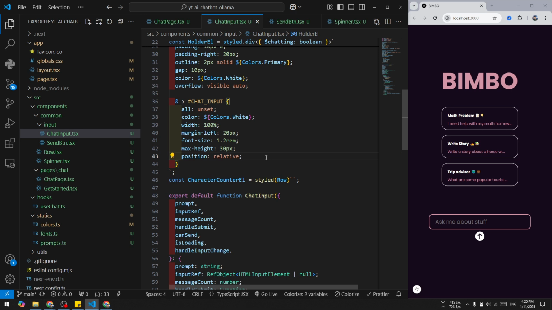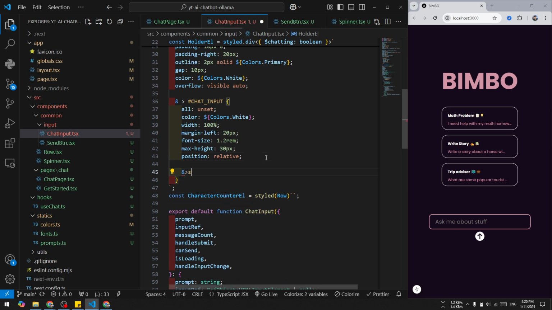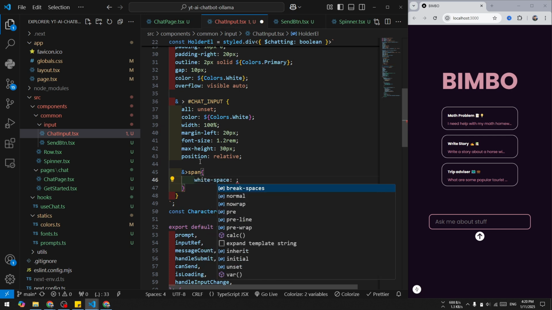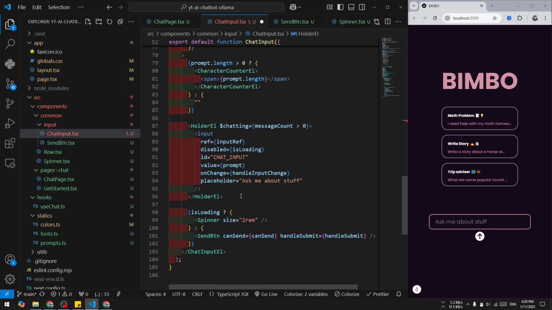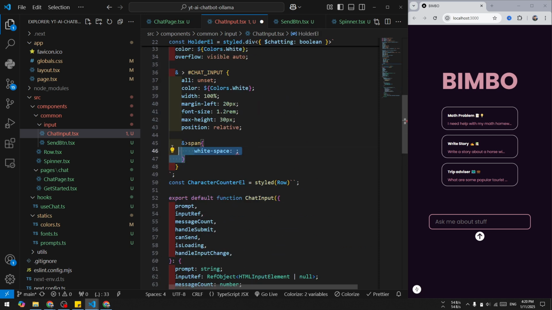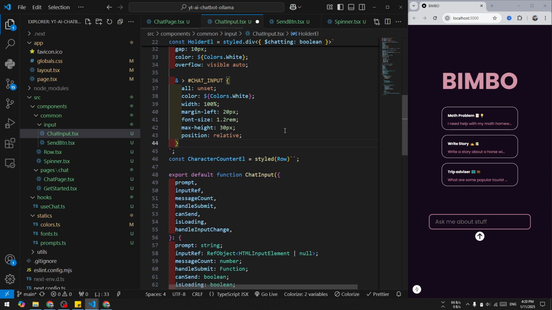And we are going to actually style the span inside it. Let me see, is there any span or not? I don't see any span here, so I'm just going to remove this one.